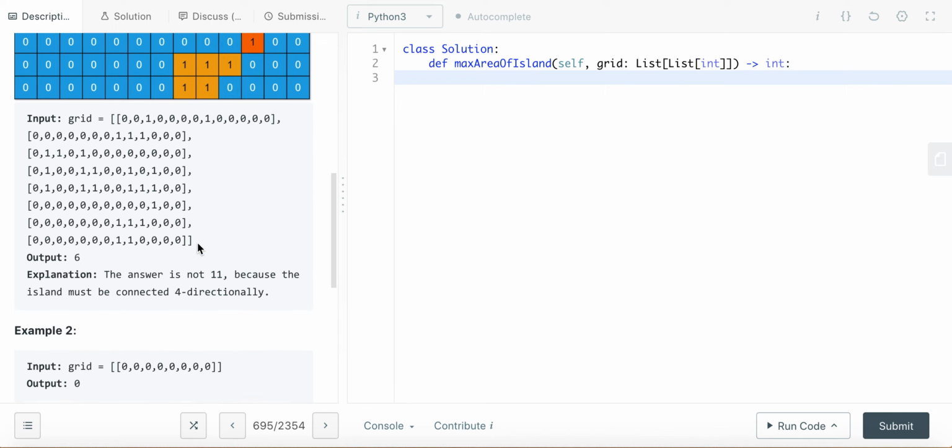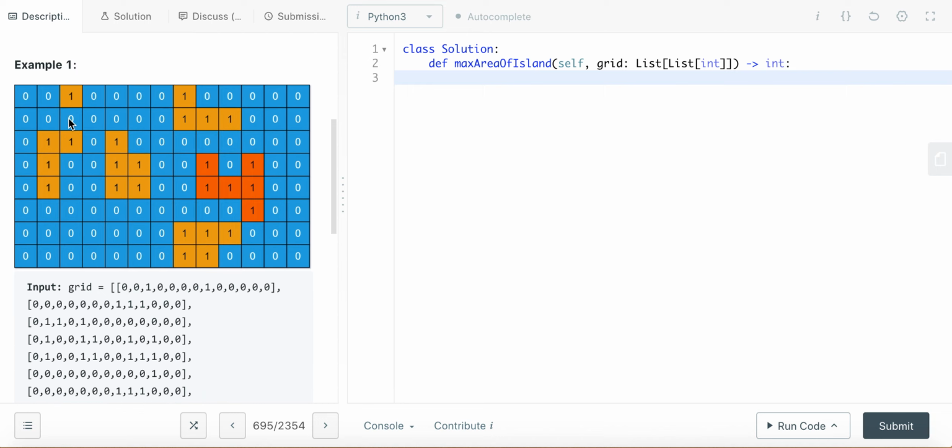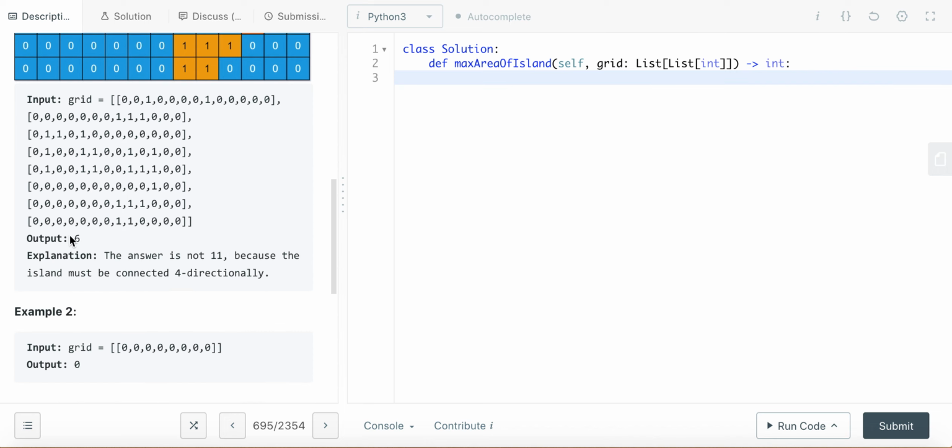So in this case, after comparing the area for all the islands in this grid, we find out the maximum area of an island, which is this one. It's highlighted in orange. It has a maximum area of 6. So that's why, given the input grid, our output is 6.